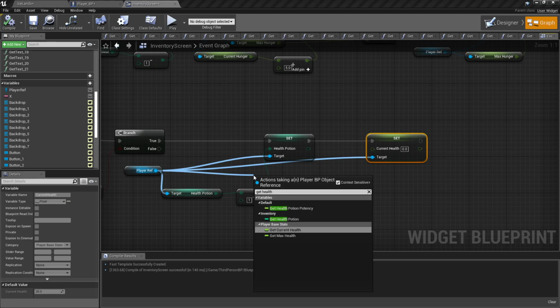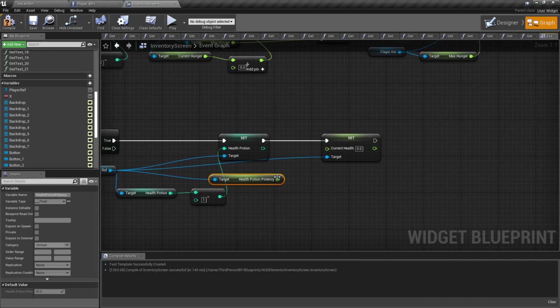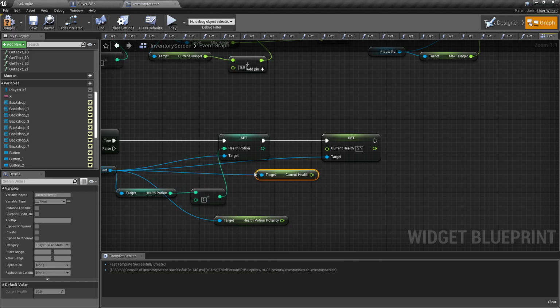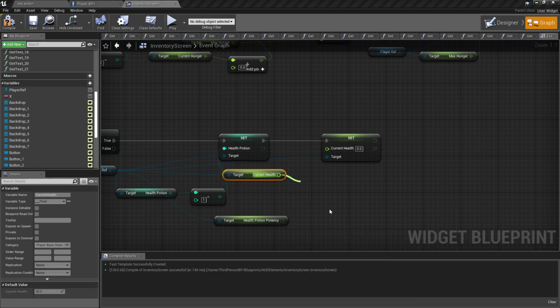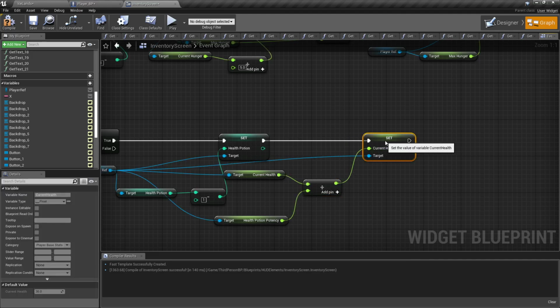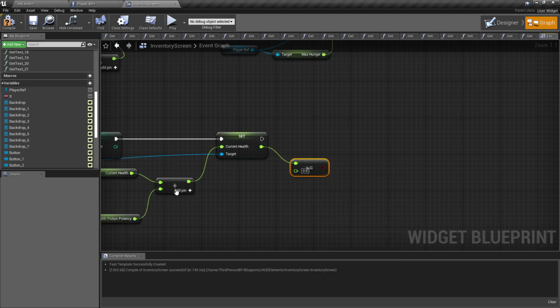Get health potion potency. Then we'll drag out get current health. So we want to get our current health and add to it our health potion potency. That way with our skill tree we can update this to where potions may be more effective, and now it heals even more. Then off of our set current health, we want to find out if it's greater than or equal to.